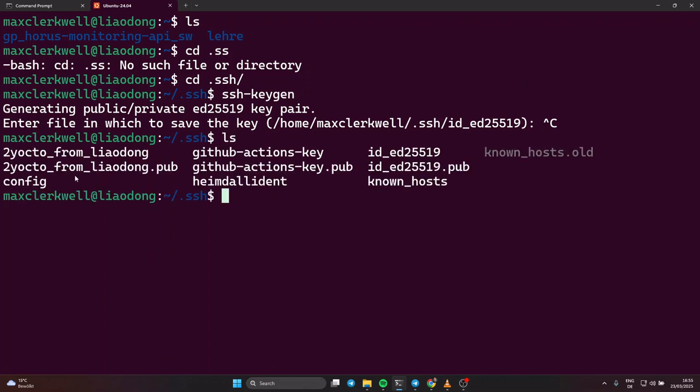You see, I already have a couple of files here. I usually use different key pairs for different machines, so that if one of my private keys gets lost, stolen, or whatever, I don't necessarily have all of my connections compromised.